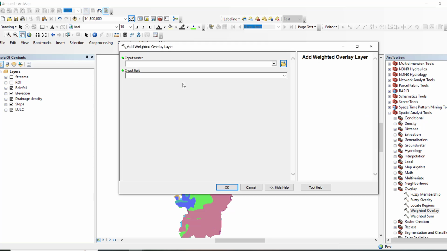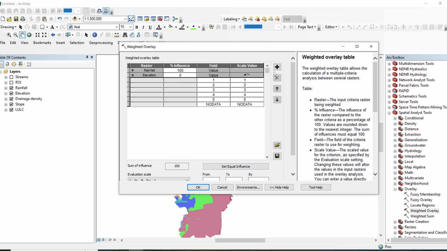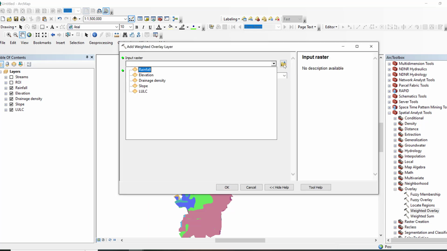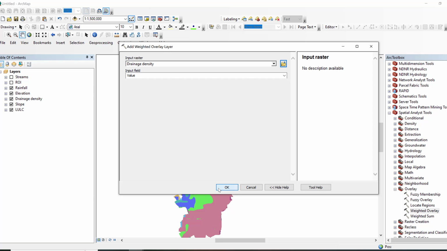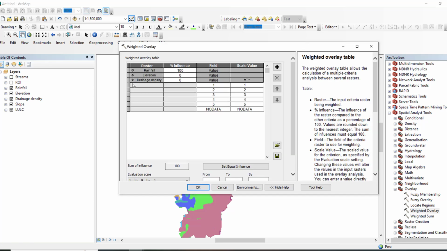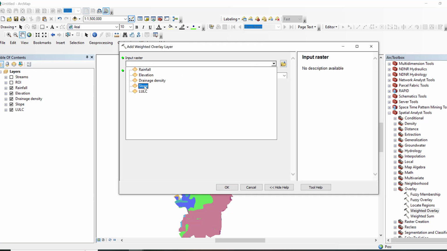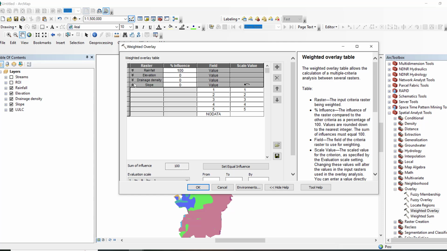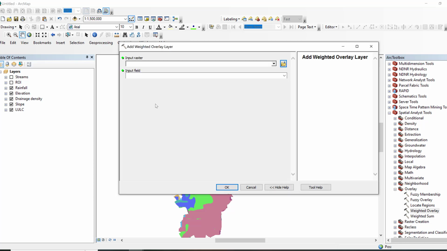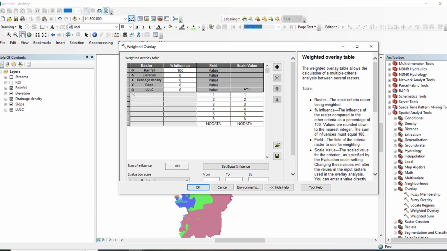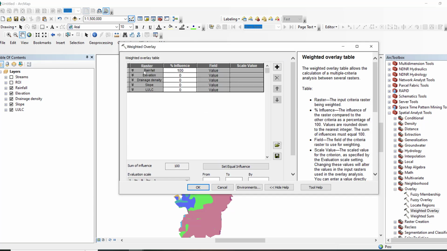The second one is elevation. Select this one. Okay, great. The third one is also drainage density. Okay, great. The fourth one is also a slope, and the final one is also land cover. Click on this plus sign and select the rasters. So rasters influence field value, scale value, no problem.